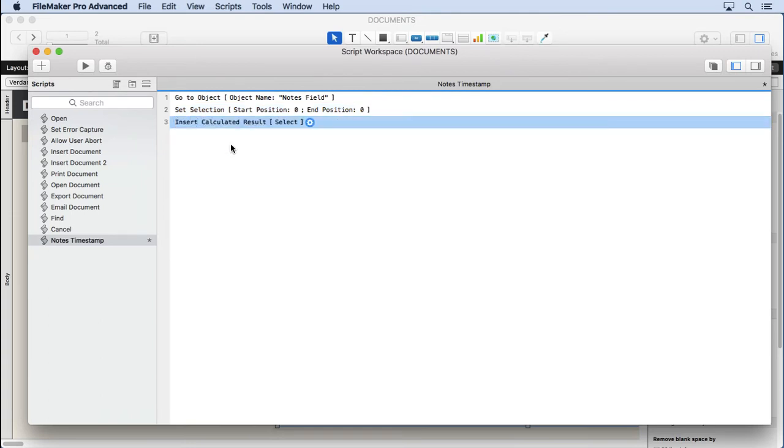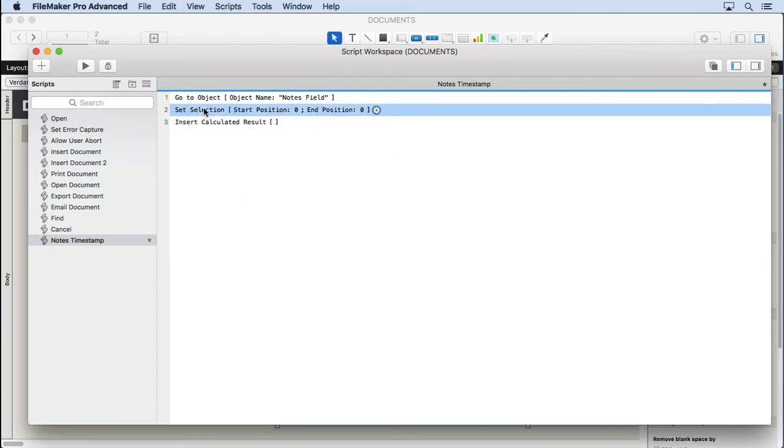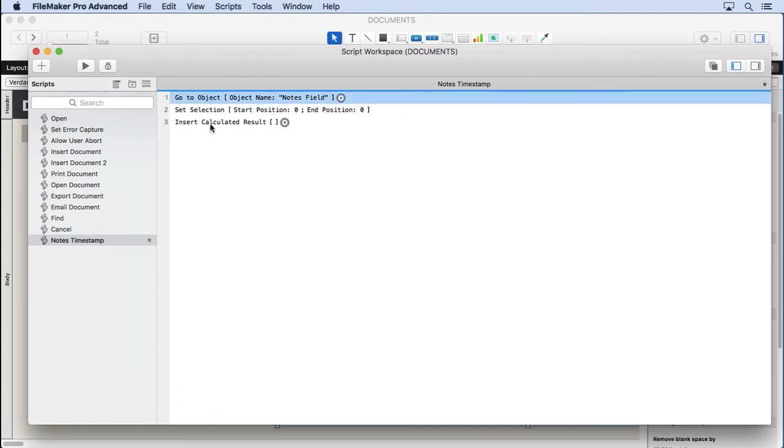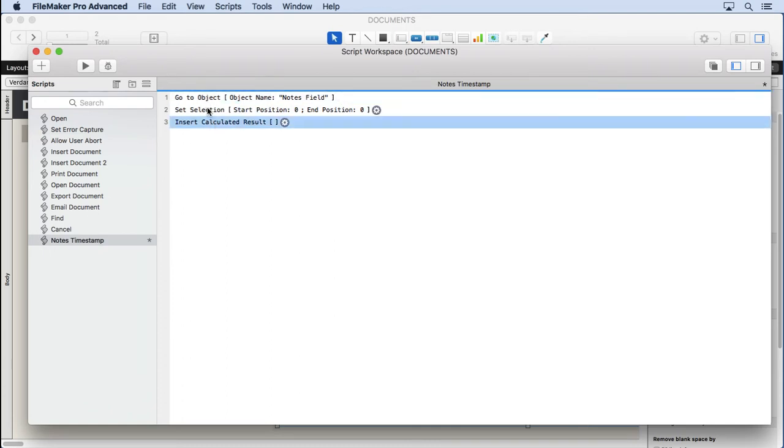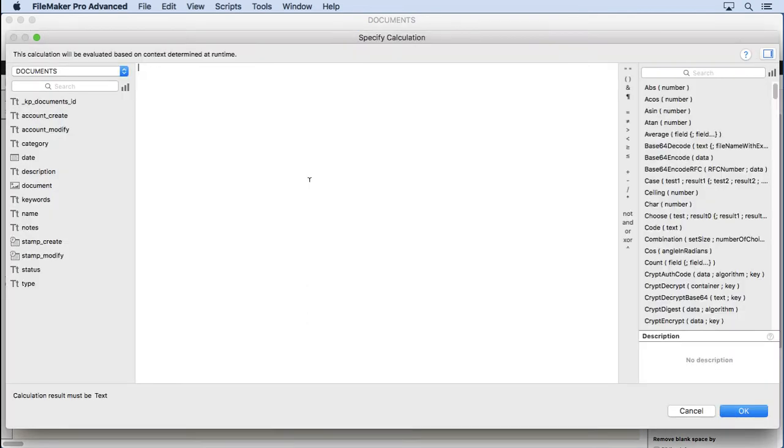We'll insert calculated result. And it's very important to uncheck select entire contents. Because if you don't, then it's going to select everything in that field and then overwrite it with the calculated result. We don't want to target, just like we don't want to target with set selection here, because we've already specified the target up here. We want it to be adaptive. So each of these steps, we don't have to specify that information. All we need is a calculated result.